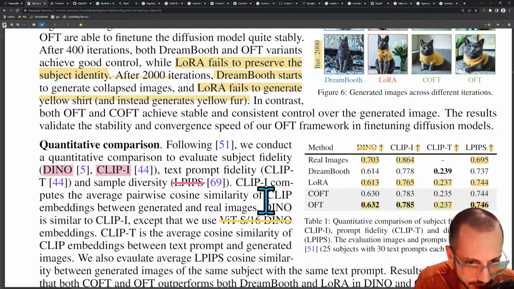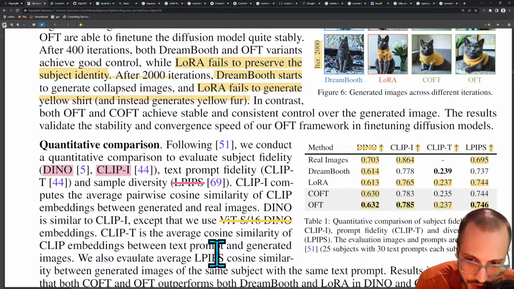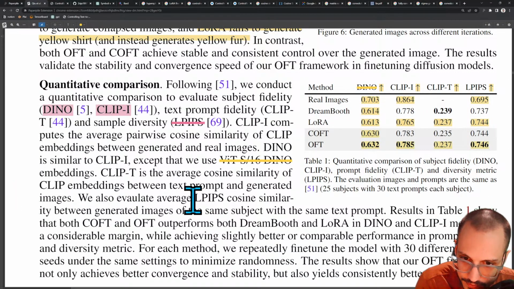Which is why I don't like these quantitative metrics, because they don't really tell the story, right? You can look at this table and it seems like OFT is pretty much the same as COFT, which is pretty much the same as LoRA, which is pretty much the same as Dreambooth. But if you look at this, there's very clearly a difference. So I generally like subjective metrics over quantitative metrics.